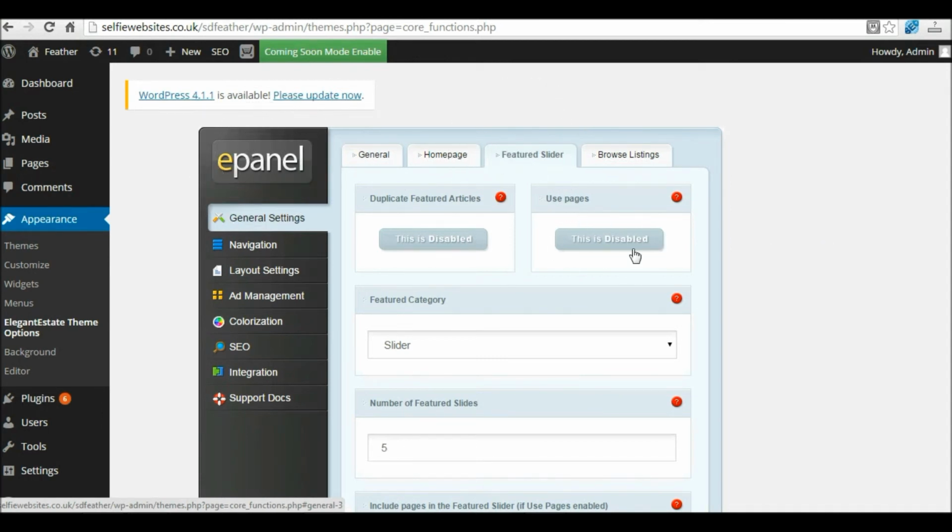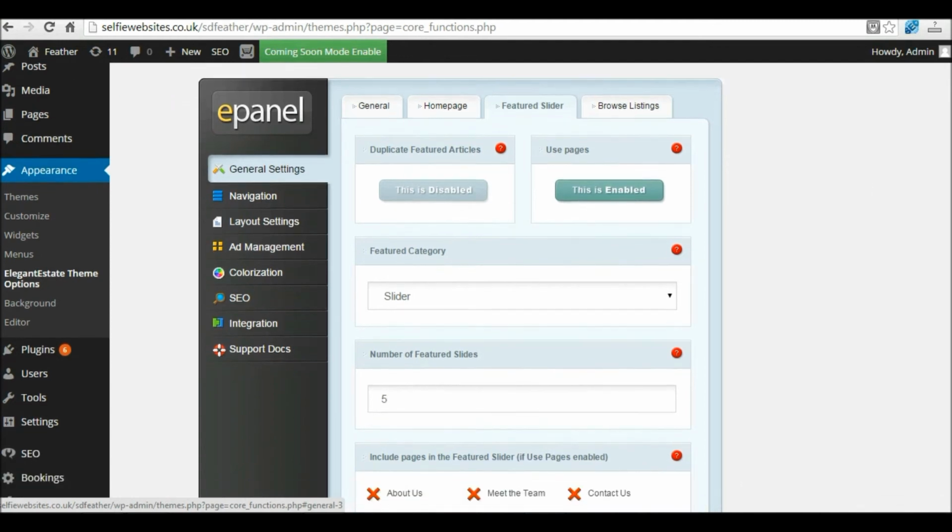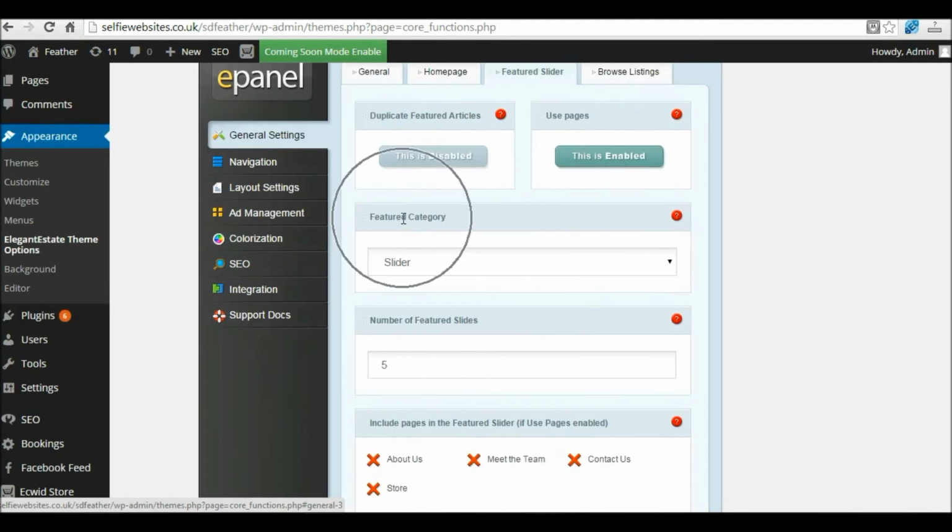Now we previously unchecked this box here to disable using pages, so effectively we're using posts instead of pages. So if we now enable that, so it's going to use pages, we can ignore the featured category because it's no longer using posts, instead it's going to use pages.